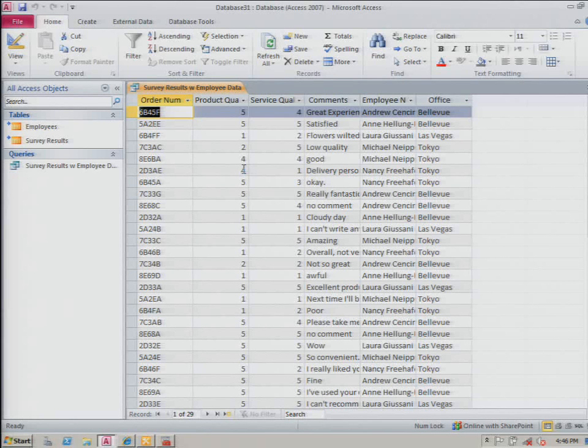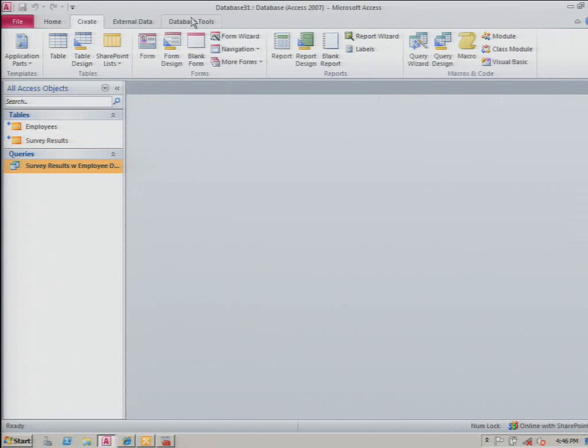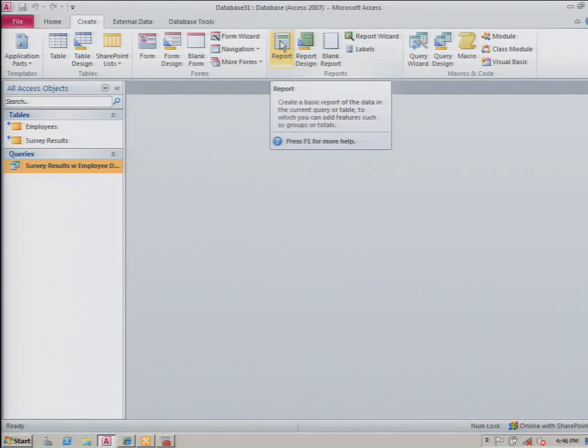Now the next thing that I want to do is create a report on this data. And one of the tenets of Access is that wherever possible, we want you to be able to not have to start from scratch, and instead to get started 50, 60, 90% of the way and then customize something that's already built. Because starting from scratch is a pain in the butt. So, what I'm going to do here is use a feature that we call Quick Create. And I'm going to quick create a report.